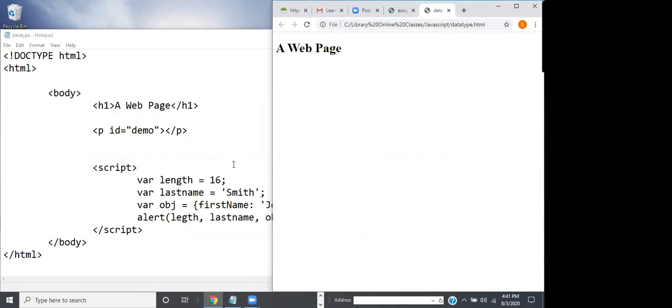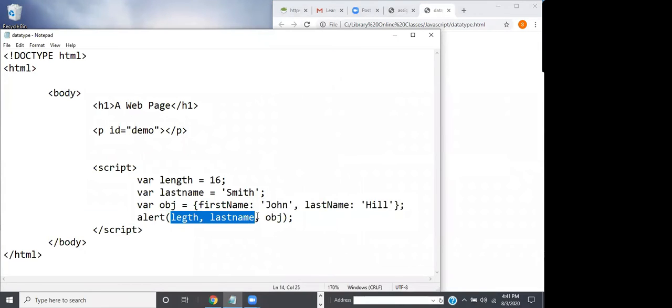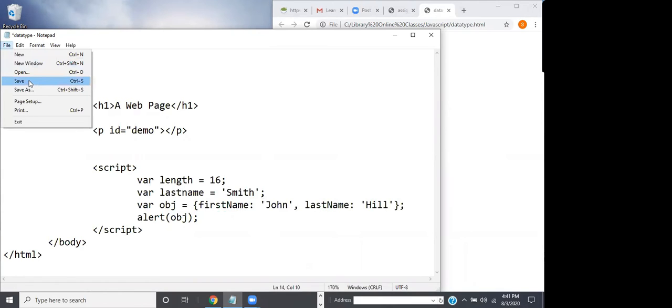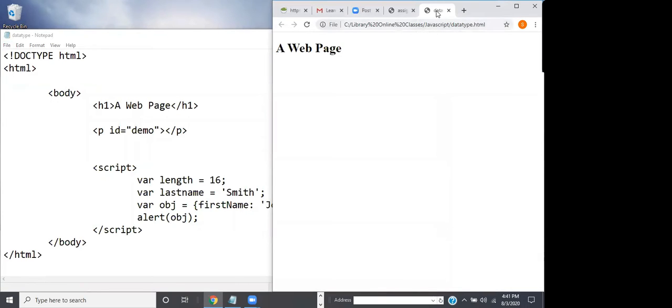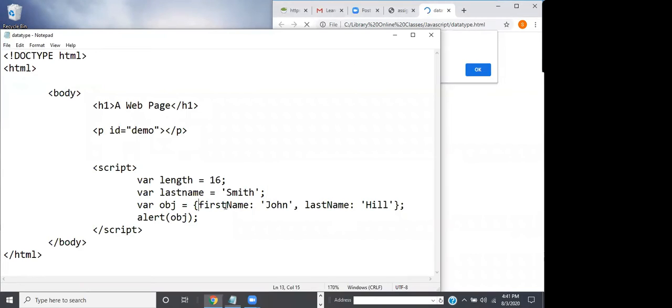Nothing happened. Let's see. Why don't we try one at a time? Why don't we try just running the obj variable? Data type, I'll refresh it, and now it works. And it says this page says object, so it doesn't display the whole object out.